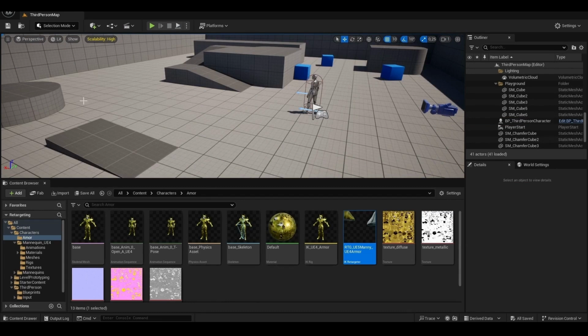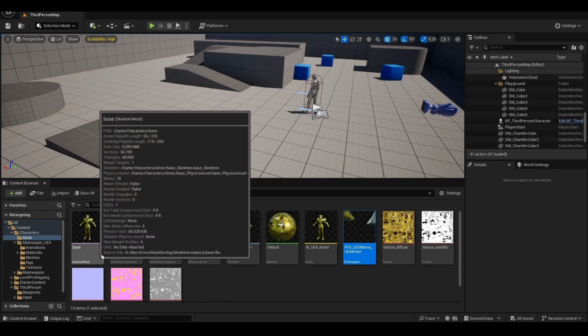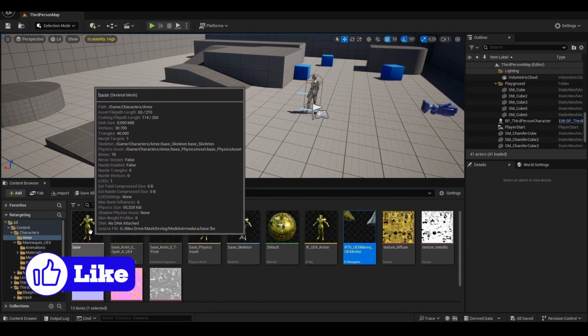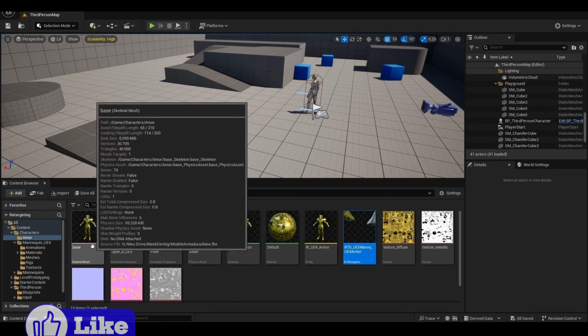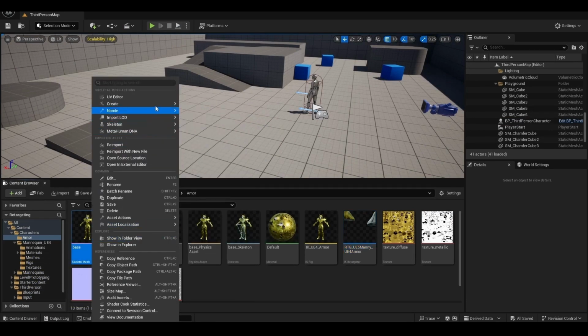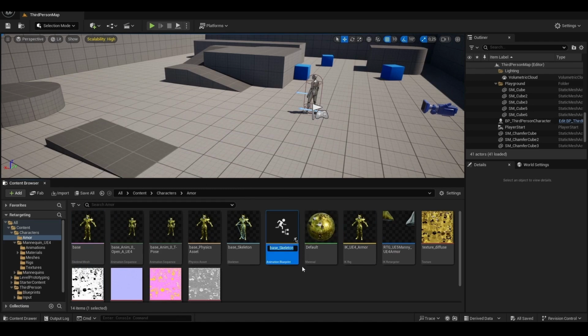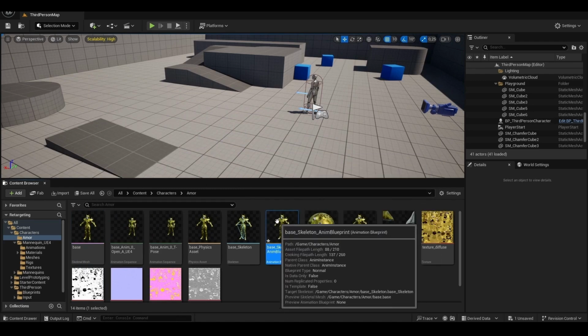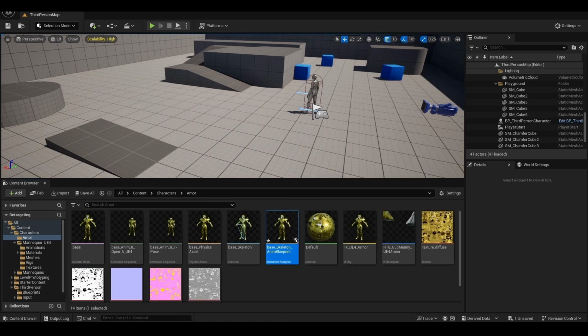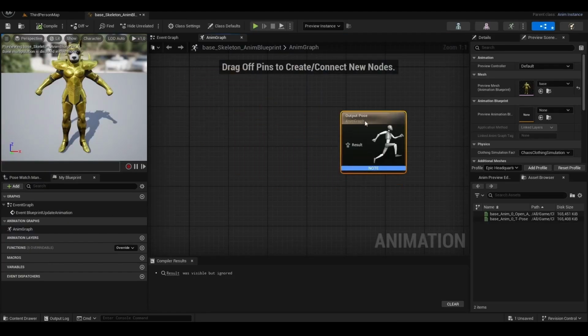I almost forgot there's one more step left. Here in the characters folder, on top of the base where the skeletal mesh is, right-click, click on Create Anim Blueprint. This is the character's animation. Just double-click. Let's drag it a bit over here.